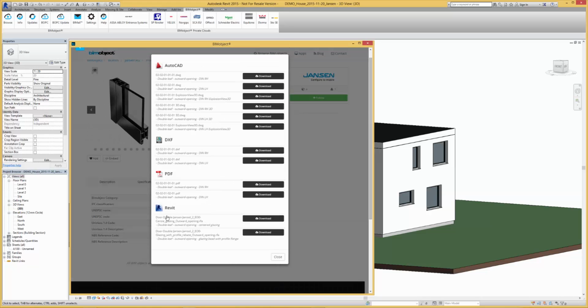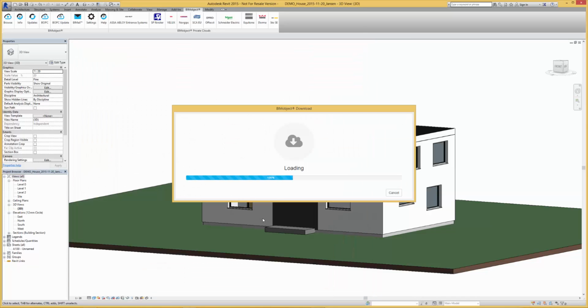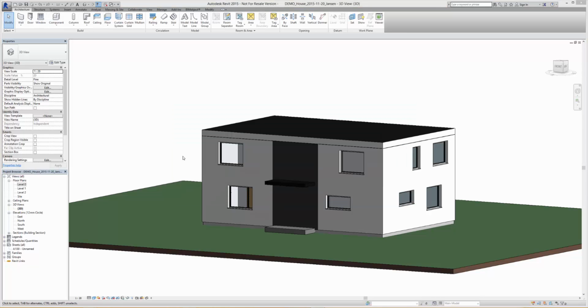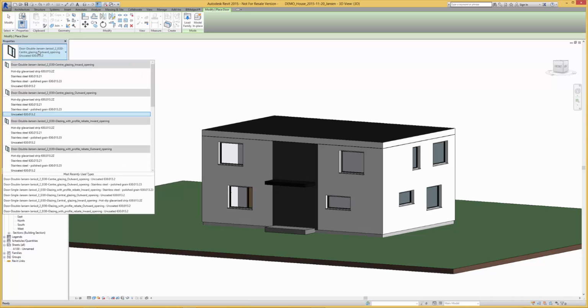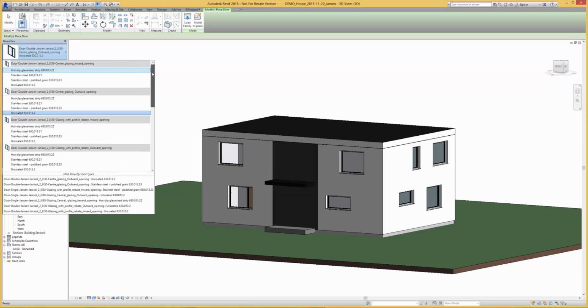Selecting on the download button opens up a separate window which gives you an overview of all the file formats available for this product. You can download a single leaf or double leaf fire protection door with different glazing options. These are organized into inward or outward opening variations via product page.